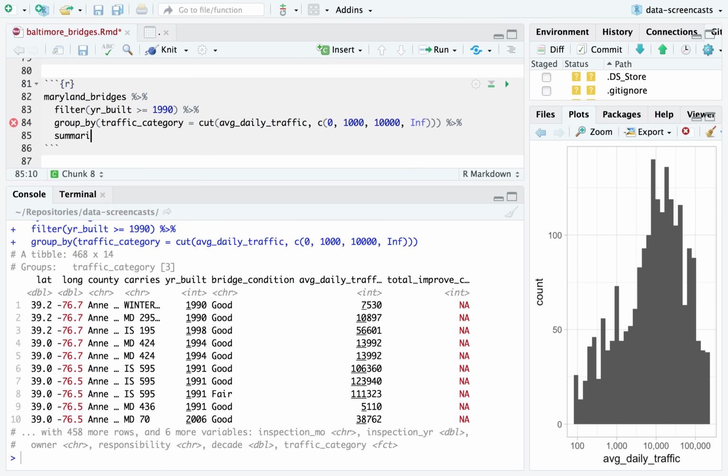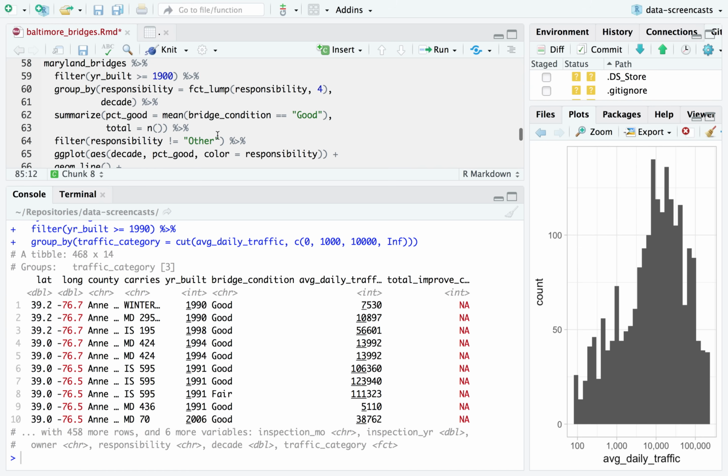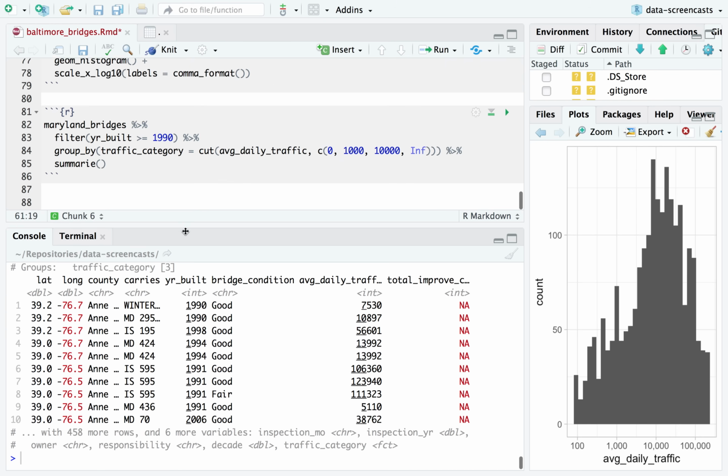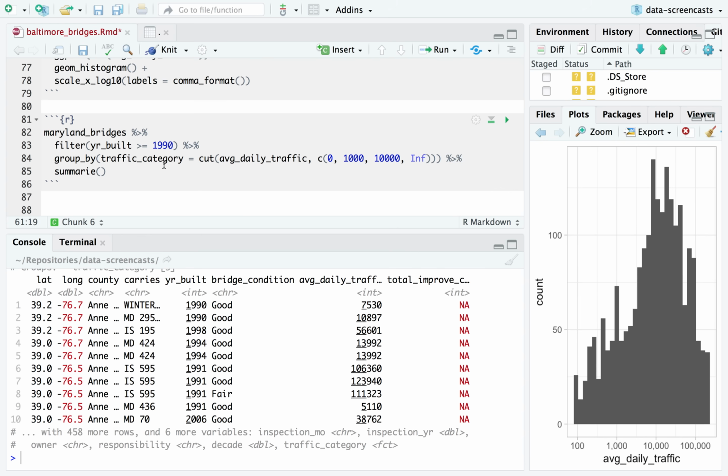And I can say within those categories, apply the same summary. I want to say what percentage of bridges are good. Again, so far I've been ignoring the difference between fair and poor, mostly because we saw most bridges aren't in poor condition.